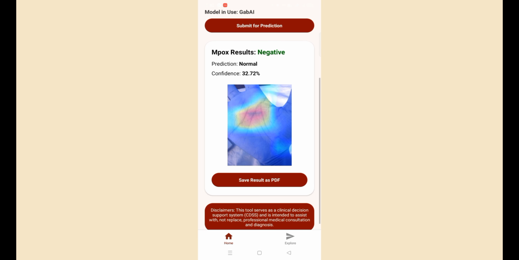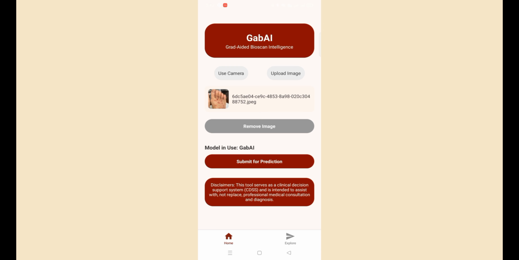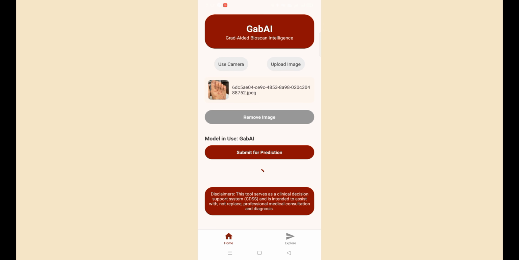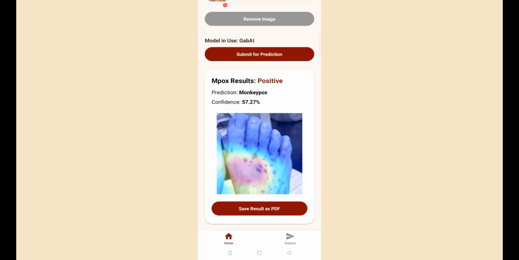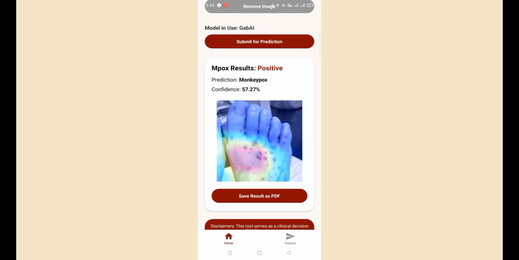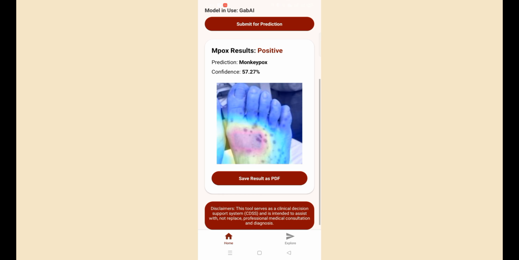Then here is the save button to save the results. Now let's try this one. Then submit for prediction. So this one shows a positive result. The prediction is monkeypox with a confidence of 57.27%.